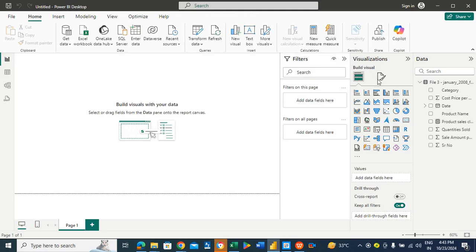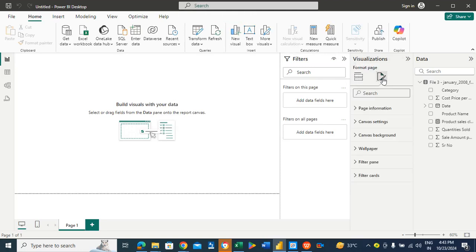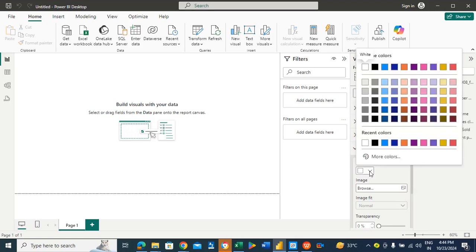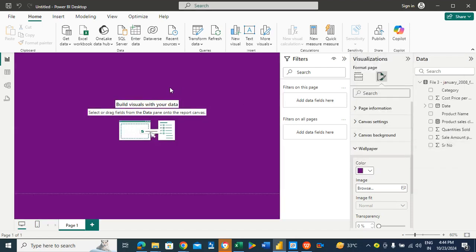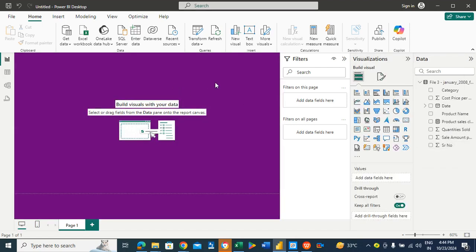As usual, I will change the color of the page to begin with. You guessed it right, this is one of my favorite colors, which is this one. I'll change the color immediately. Okay, and now I will add the text box.